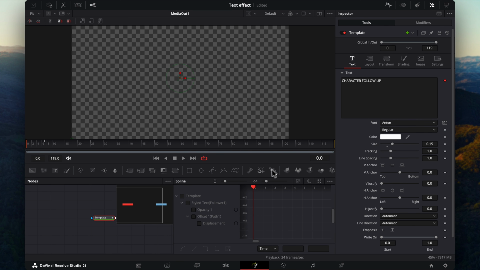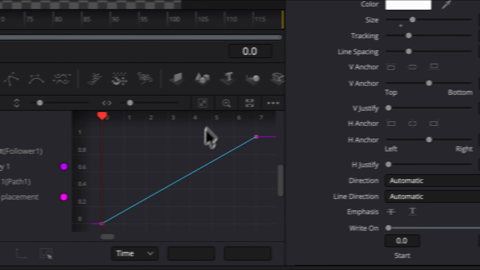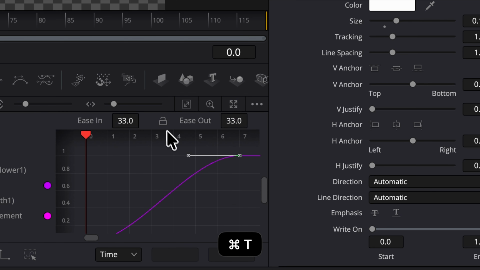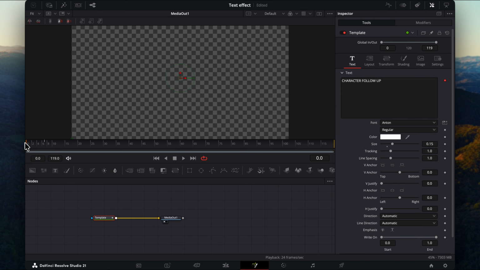Open the spline editor. Select both the opacity and offset curves, press Command A, then press Command S to create an S curve. Press Command T to open the ease in and ease out settings. Lock them together and set both to around 70. Close the editor and play it back. Now we have a clean motion.